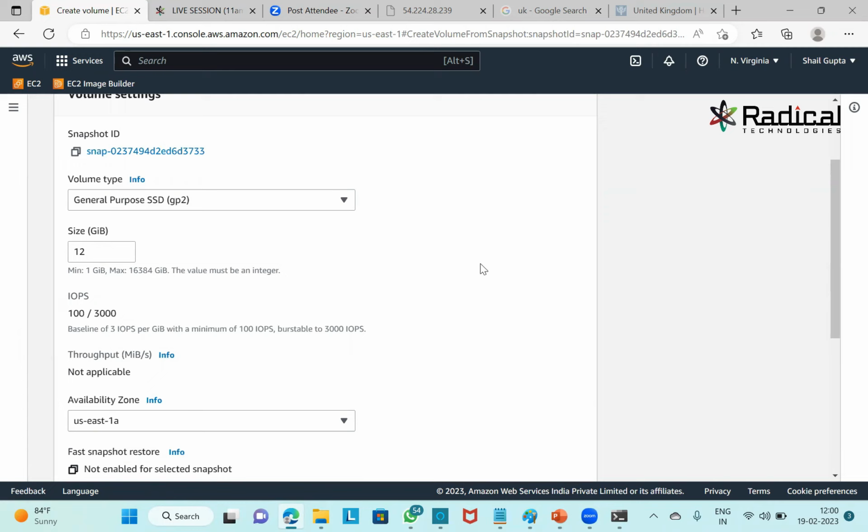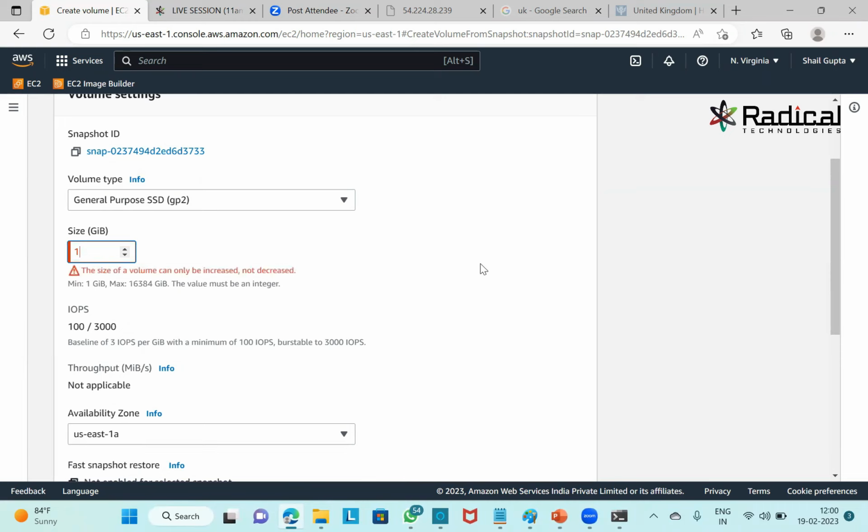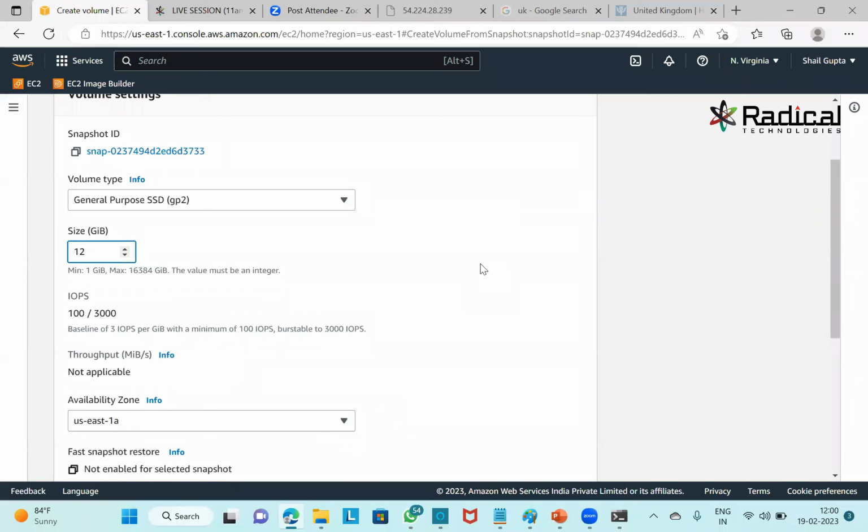Example, my snapshot was 12 GB. Can I reduce to 10? It will say get out. The size of the volume can be increased, cannot be decreased. Okay. So I make it, let's say 13, or I let it be 12 also.